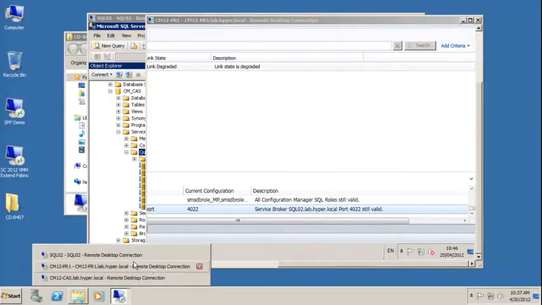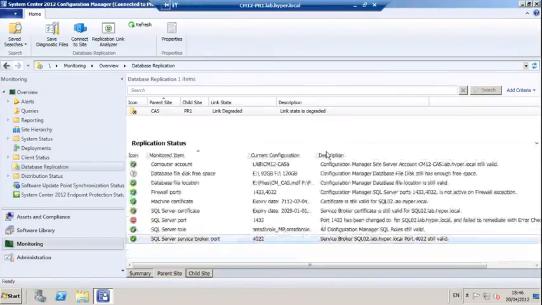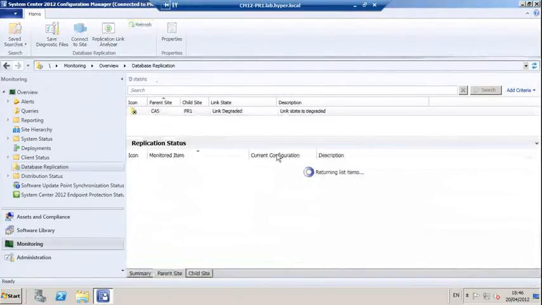Now, the other thing that's worth looking at while we're in here is replication. And you'll see here that my link is degraded.